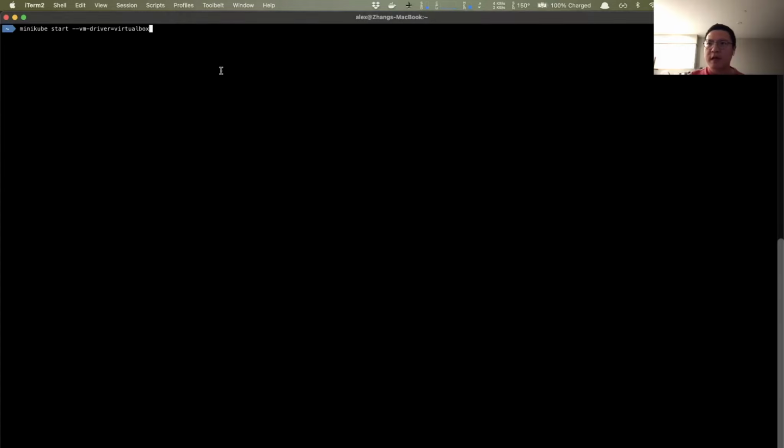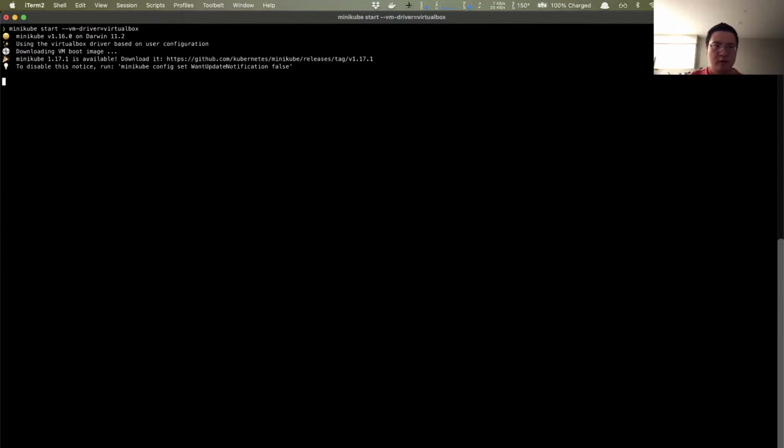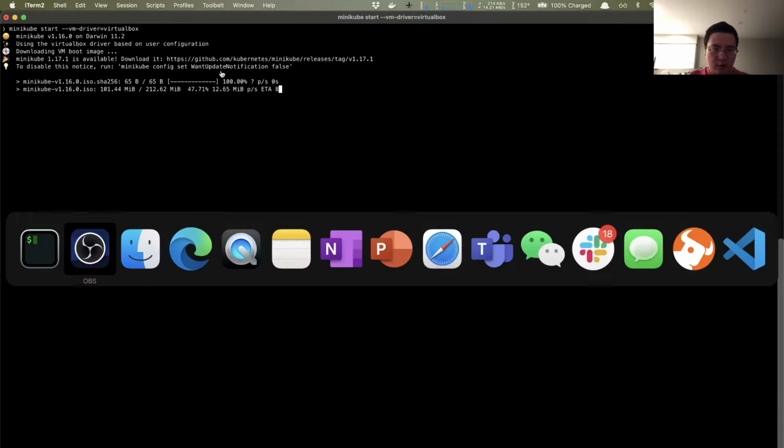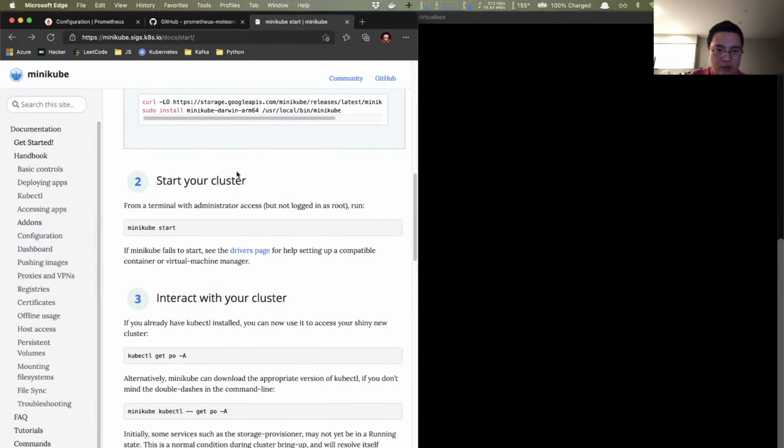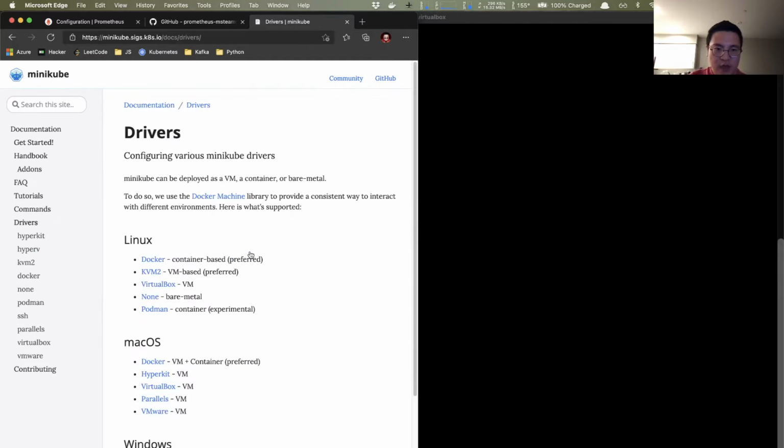Okay, firstly, I'm gonna bring up Minikube. I just hit enter. It's gonna take a little bit of time. In my case, I use VirtualBox as the VM driver, but there are other options out there, like what is mentioned in the documentation. If you go to step 2 and click the drivers page, you can see there are multiple options like Hyper-V and Docker, which are also popular. And it's up to you to choose the driver based on your preference.